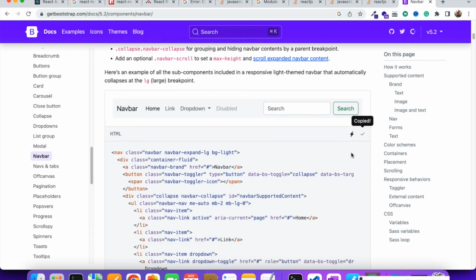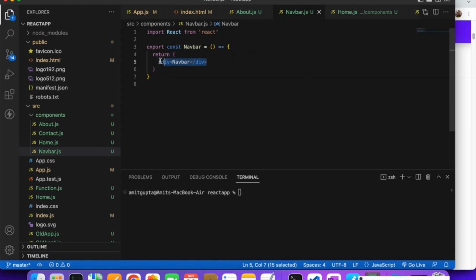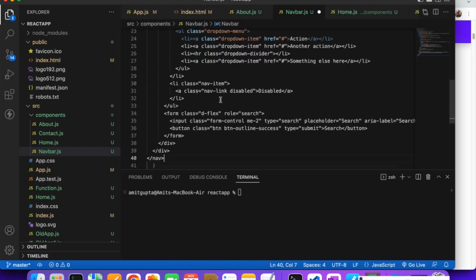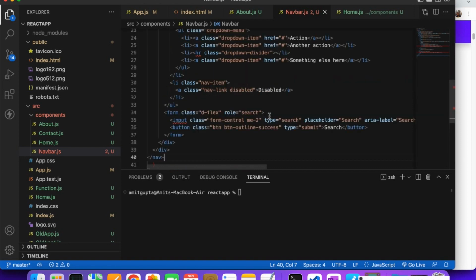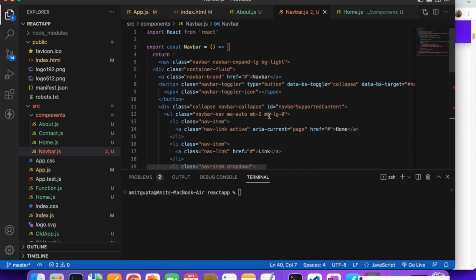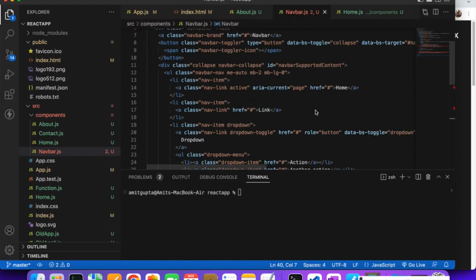Okay, so I'm going to copy this complete navbar and paste it in navbar.js. This is the HTML for the navbar. I'm going to replace this HTML and include this one here as well. See, it will not work like this because we need to update this HTML so that it will work in React. Otherwise it will not work. You can see it creates a lot of issues because a lot of its syntax will not work.